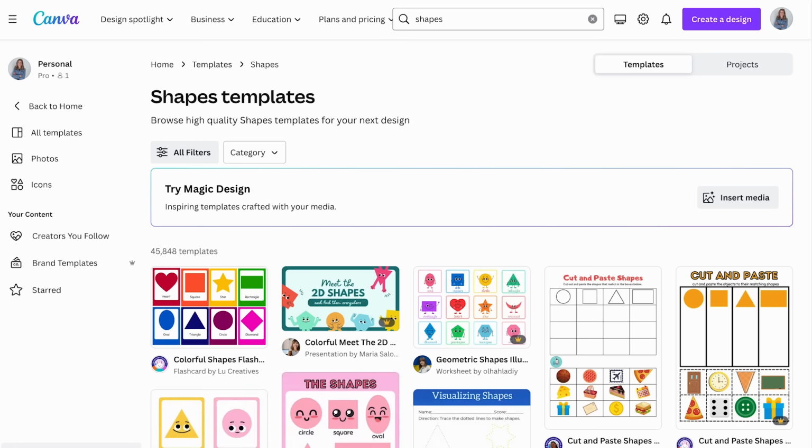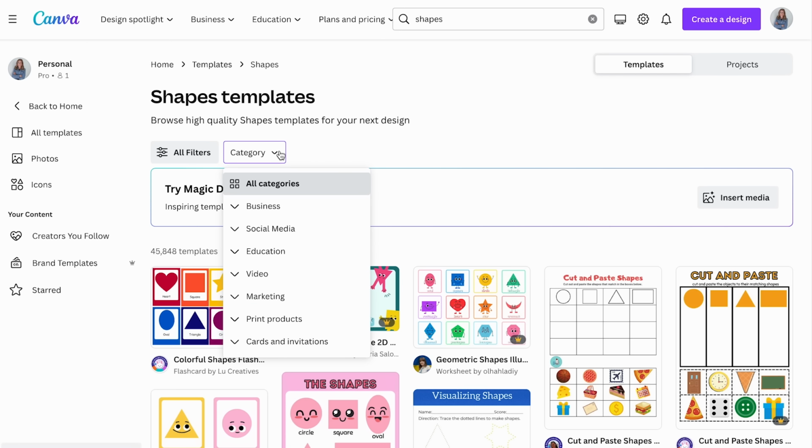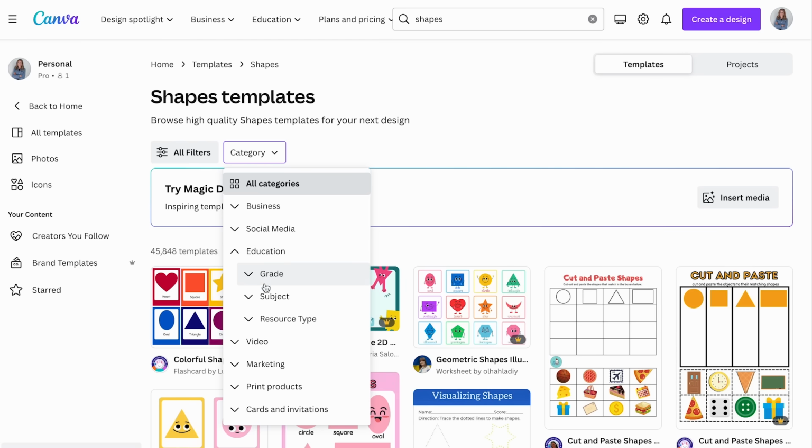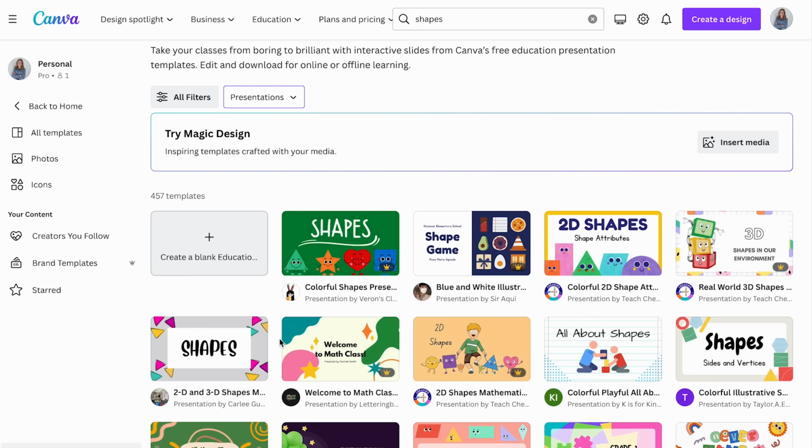Now you will notice I've got some that look like slides, but also some that look like worksheets. If I'm wanting to create slides, then I want to filter it so it only shows me presentations. In order to do that, I'm gonna click here where it says category. I'm gonna click education to get that drop down, choose resource type, and then choose presentations. Now I have access to all of the presentations that have to do with shapes already available within Canva.